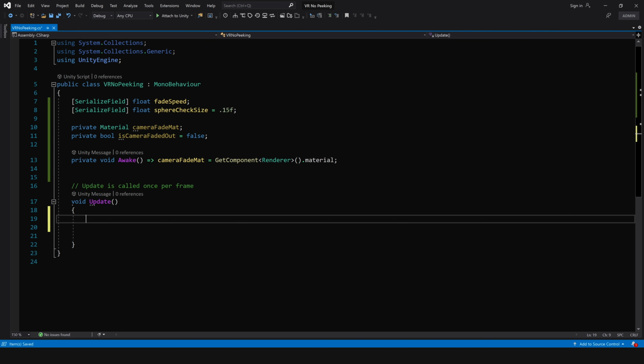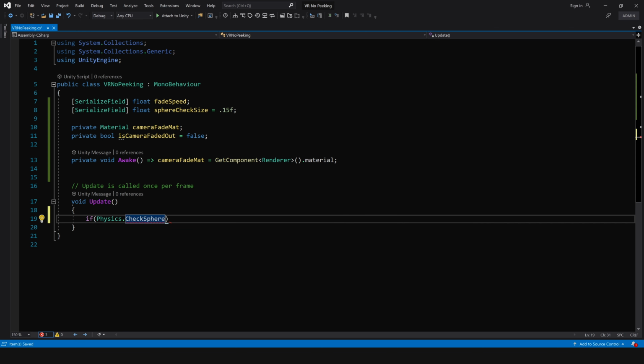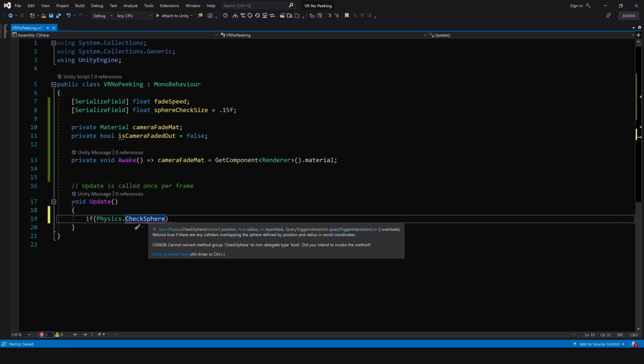Then we're going to do a little bit of work in our update method. So here we're going to use an if statement, and we're going to use physics.checkSphere to see whether we've collided with anything. If you hover over checkSphere, it says returns true if there are any colliders overlapping the sphere defined by position and radius in world coordinates. So what we're going to effectively create is from our camera position, we're going to create a sphere, and we're going to see if anything collides from that sphere. And if it does, we can fade up the camera. If it doesn't, we can just leave it alone.